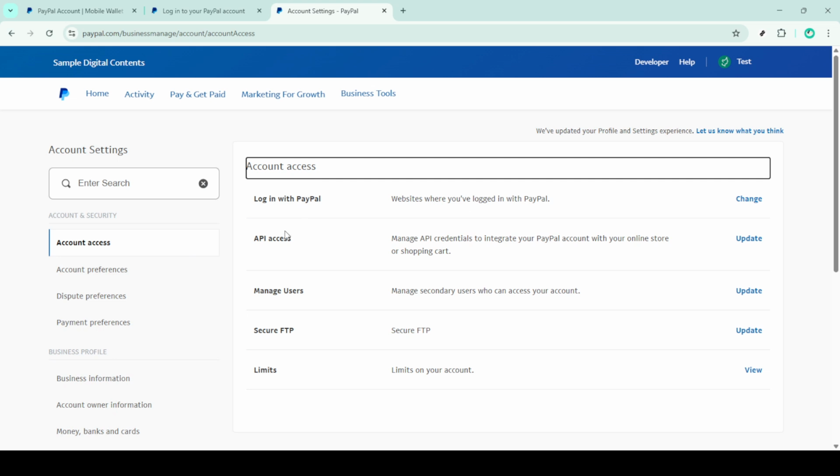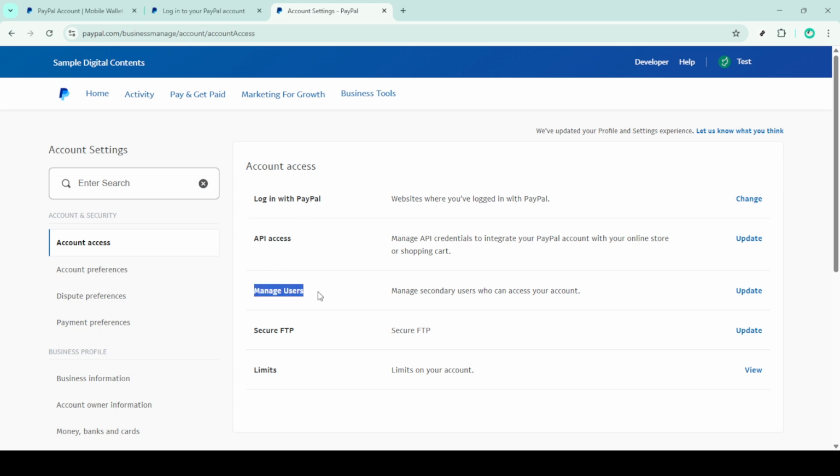Once you're on the Account Access page, you'll see a section called Manage Users. Next to it, you'll notice an Update button. Go ahead and click on it. This action will present you with the option to add a new user. Here, you'll find a button labelled Add User.